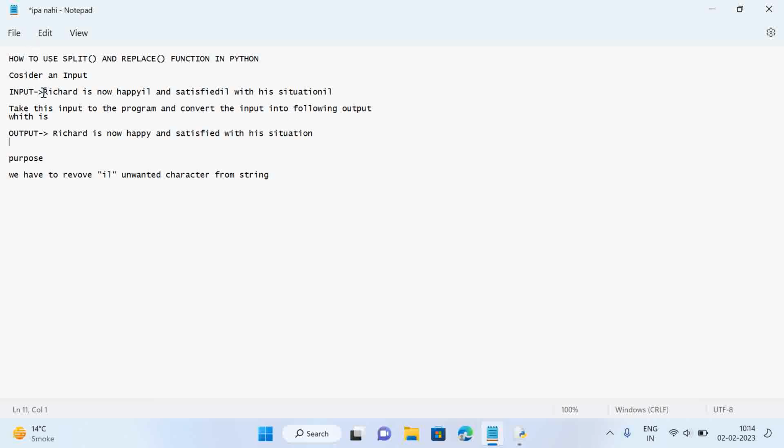Basically, a user inputs this line in which there are some issues. There are some words in which some extra characters are present, which we have to remove. Let's talk about happily. Happily is not a word. Actually, the word is happy, but there is an unwanted word "il" present with the word happy. So we have to remove this. Similarly, satisfied is the word, but the wrong word "satisfiedil" is present there.